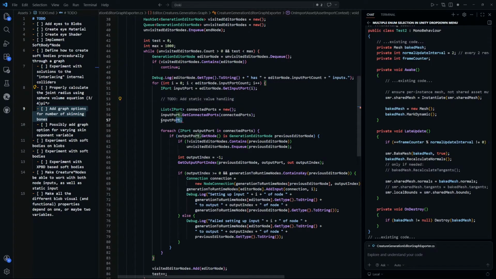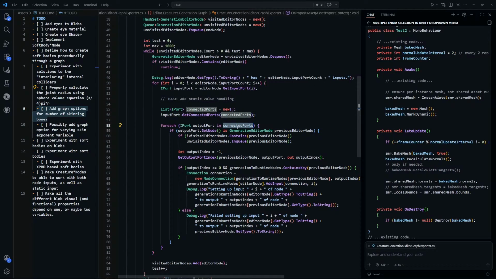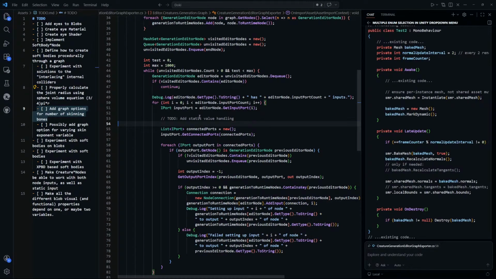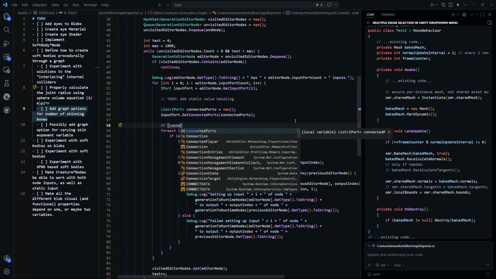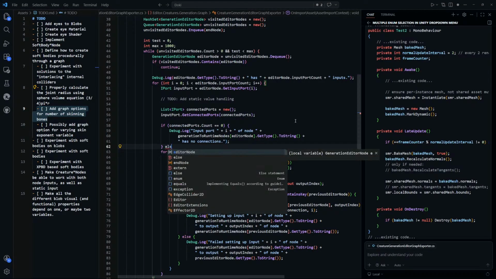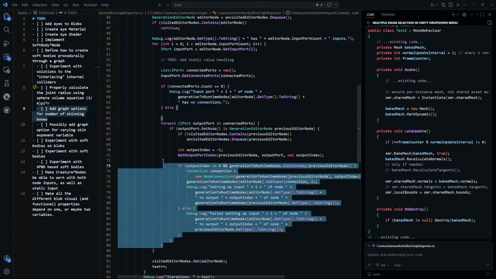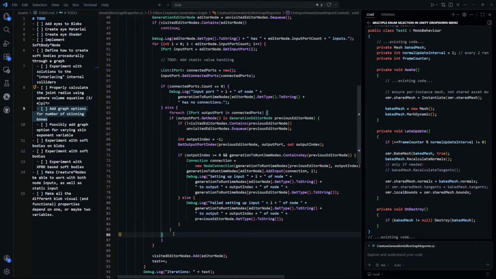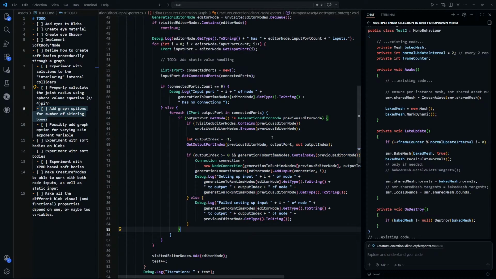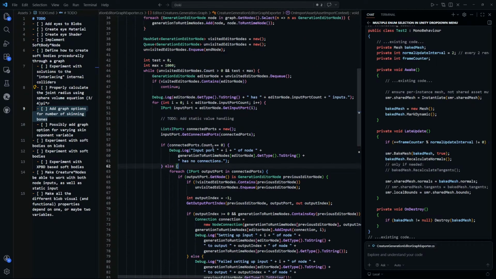I would like to have, instead of creating the connected ports here, an input port count. We do it here. Oh, that's true. Okay, so we get 0 here. So for each, I guess we can do if connected ports dot count is equal to 0, else we do this one, right? Because I think this is a fail-safe for input port. Yeah, let's do this.